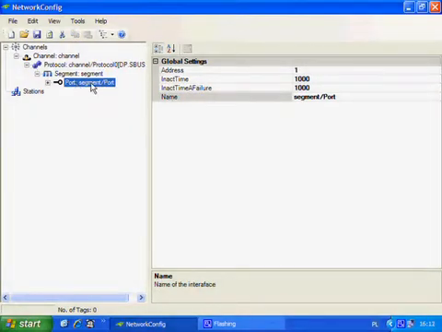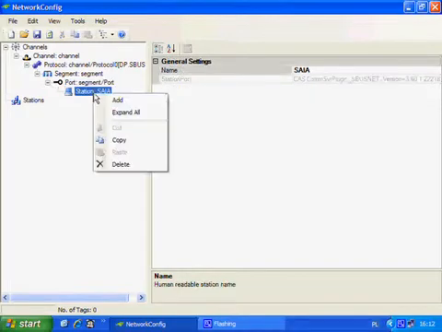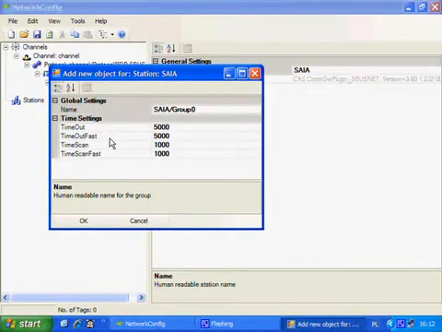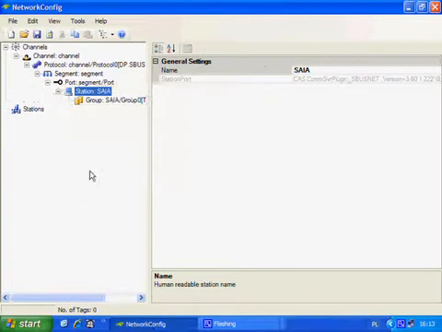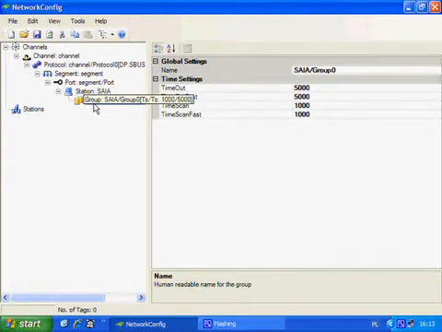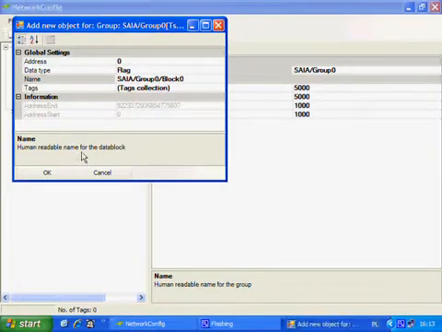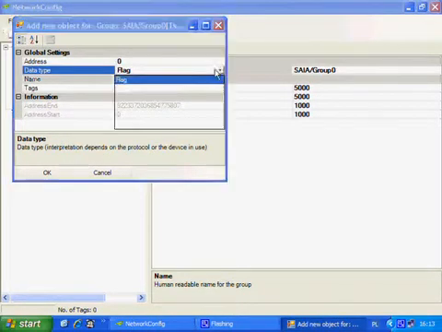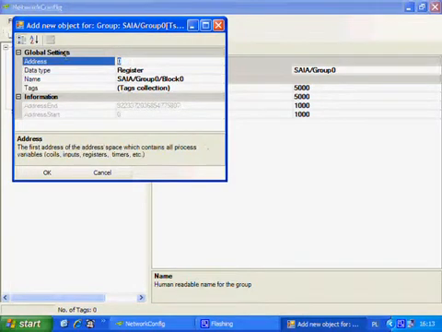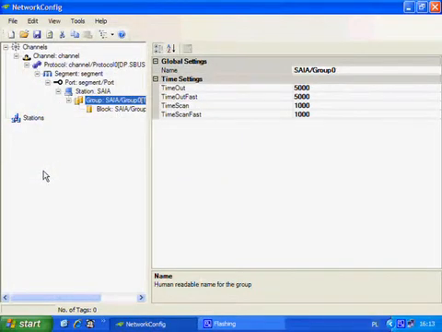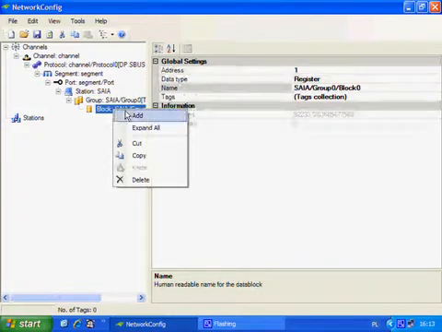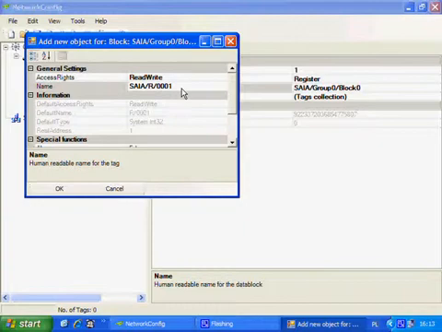Now we have to configure what data and how often we are going to read. We have to add one group to be read every 1 second, that is 1000 milliseconds, and the timeout in my example would be 5 seconds. Now I'm going to add 3 blocks. The first block has type register. The starting address is 1. In this block, we have to add 3 tags. The CommServer suggests the names for me, so I don't need to change anything.